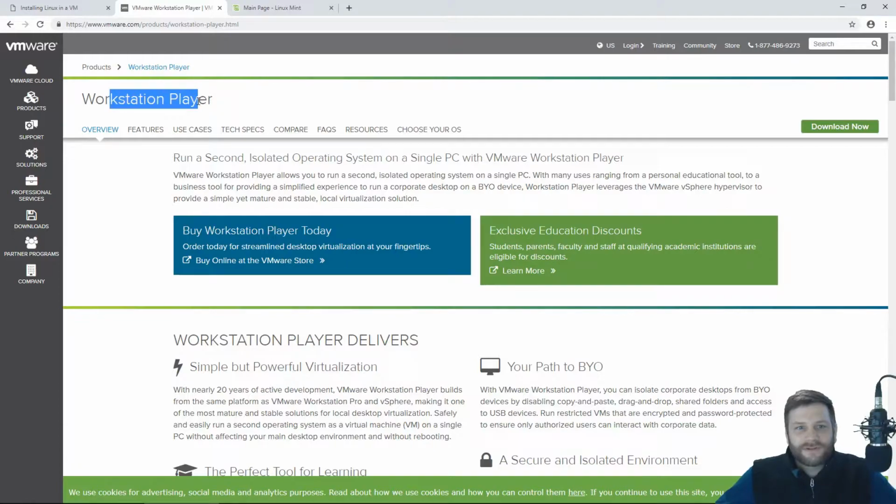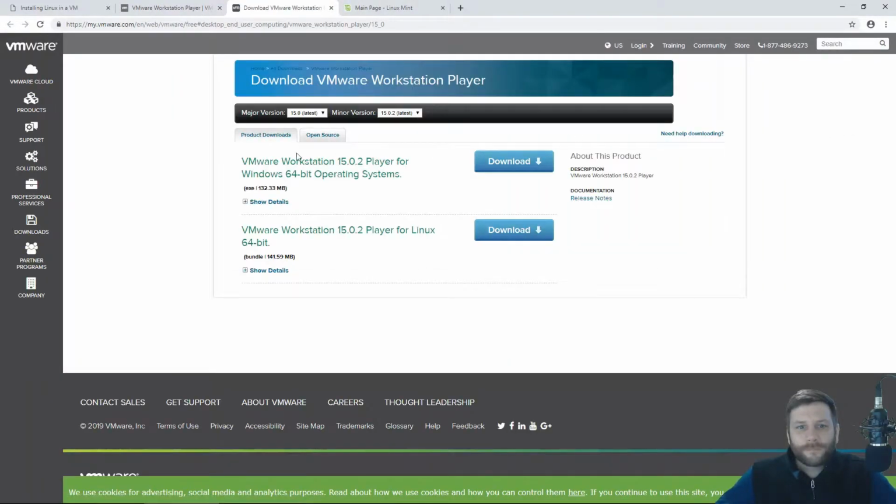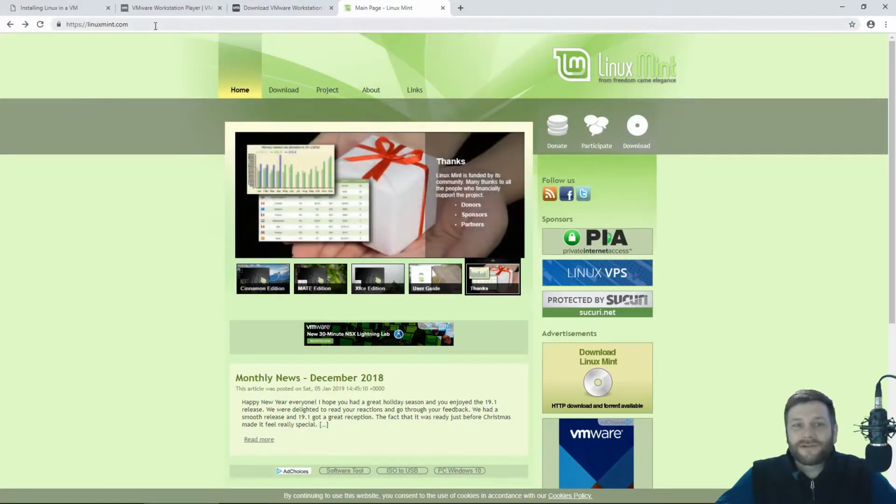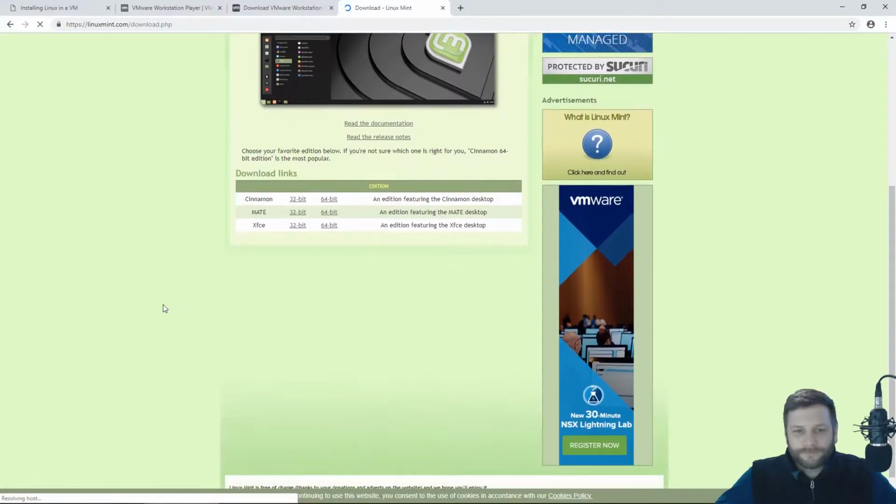So once you go to the workstation player, you go to the download now tab, and then we want the one for Windows. You'd be a little backwards if you're on Linux trying to download Windows for this video. And once you download it, I'm not going to go over how to install it because it's pretty straightforward. You just follow the prompts. So while that's downloading and installing, go ahead and go to linuxmint.com and go to the downloads tab.